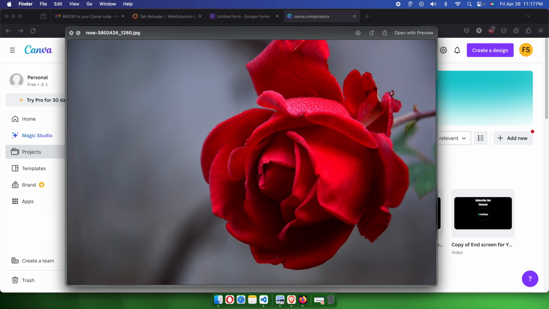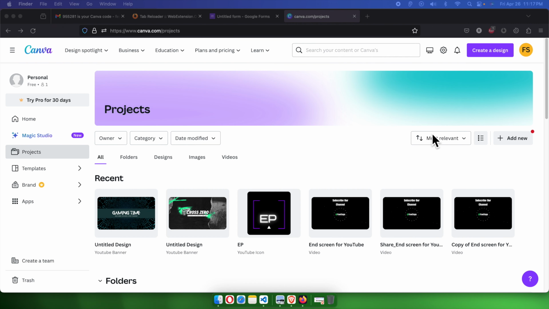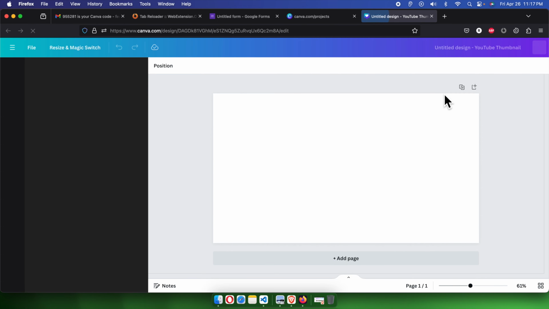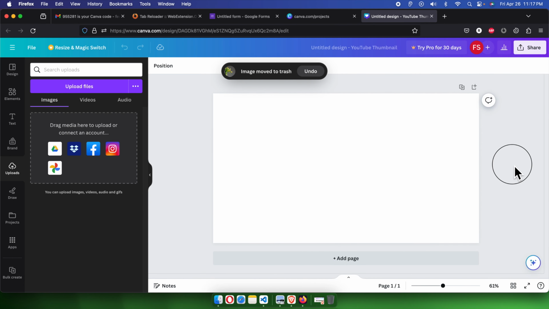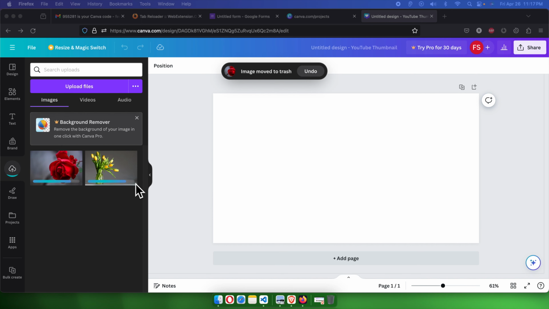Once we logged in Canva, then we need to choose the size of the image we want to blend. So I'm going to create a blank template by clicking here, and I'm using the YouTube thumbnail template, but you can use any other custom size also. Now we need to upload both the images in Canva, so I'm going to click upload button and then I'm going to drag those two images inside the upload portion, so the images will be uploaded shortly.